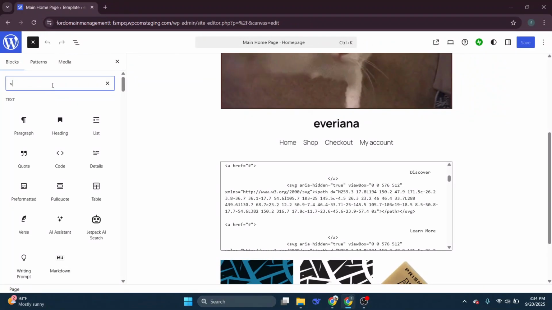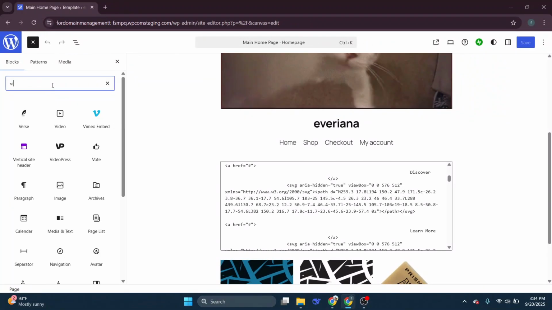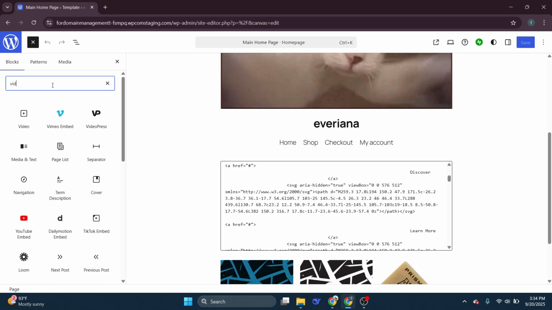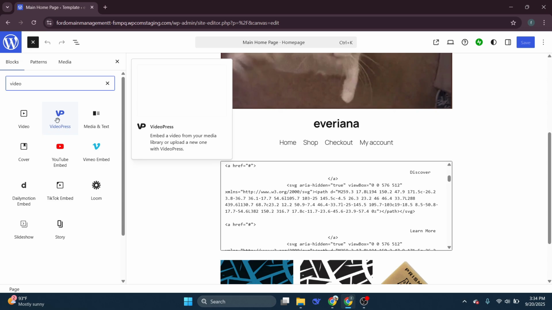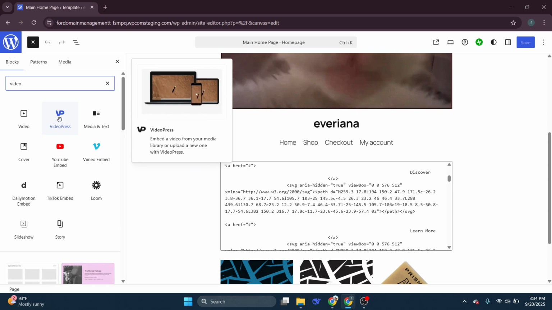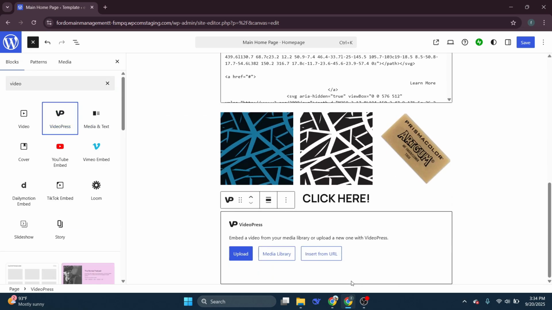Move forward by typing video into the search bar that appears after clicking the plus icon. Videopress is a powerful feature integrated into WordPress to help streamline video content uploads on your site. Once you type it in, you'll see the Videopress option pop up in the list. Then simply click on Videopress.